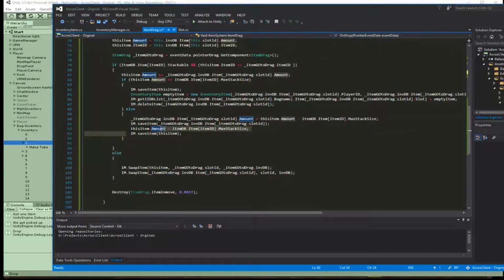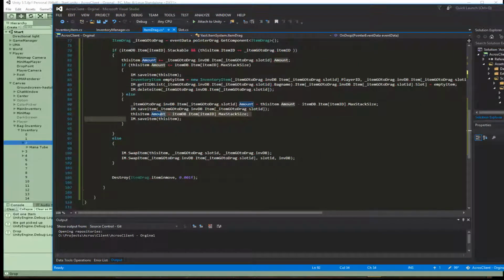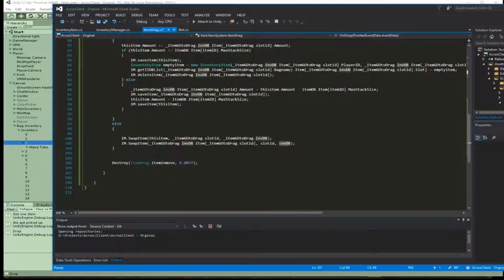And then if it's not stackable, we're just going to do a swap. There we use our inventory manager.swap item, and we're going to do it with this item, and we'll fill that with the item to drag.slot and item to inventory database. So we just change the values here and save it to our database. And then we swap the items of the item to drag dot inventory database dot item and of the slot ID, and fill it with the actual slot ID and inventory database. And after we've filled everything, we just destroy our item to drag. So we destroy this game object we are in at the moment.